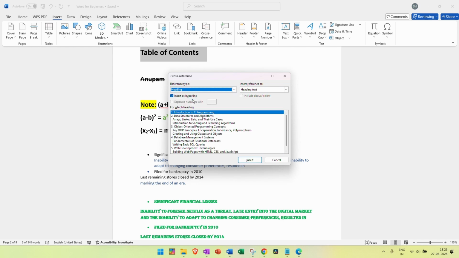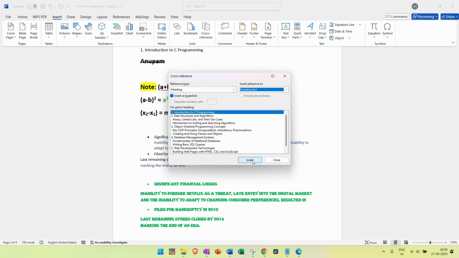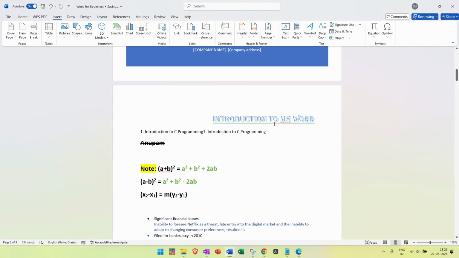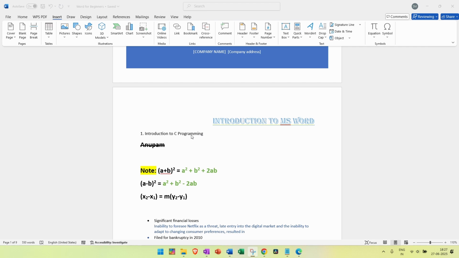So let's say I want to cross-reference it to a heading, right? And within my headings, I have multiple options for where exactly I want to cross-reference it to. So let's say introduction to C programming. When I insert the cross reference, it has basically gotten inserted twice. Anyway, what happens is, over here, it has inserted a hyperlink to the concept which has been cross-referenced.